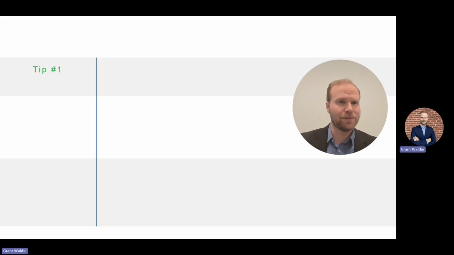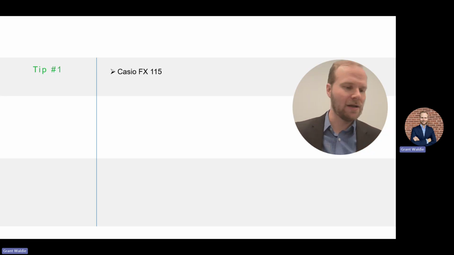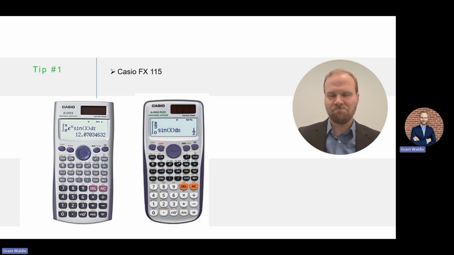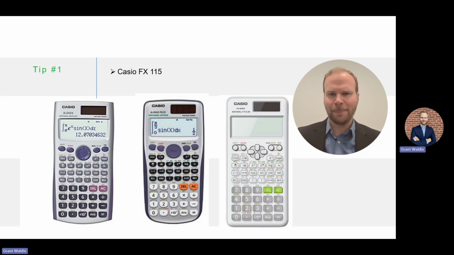So the first tip, tip number 1, you should get the Casio FX 115. This calculator right here. It's an approved calculator that you're allowed to use on the test. That's the old version that I have. They can do definite integrals. You can solve formulas on it. Great calculator. That, I believe, is what the new one looks like.